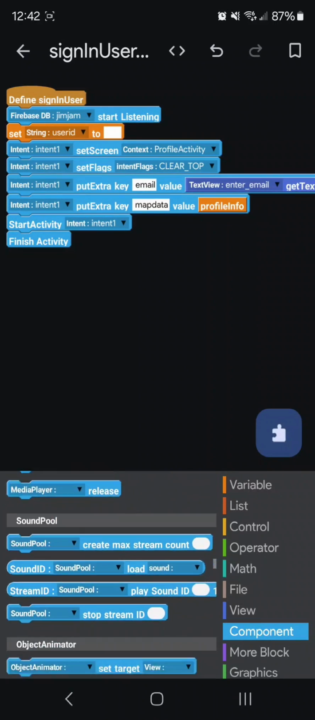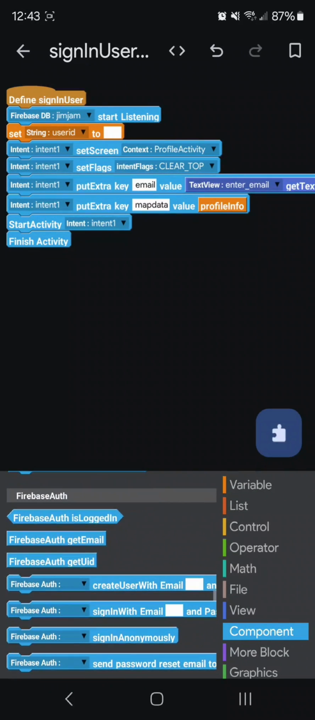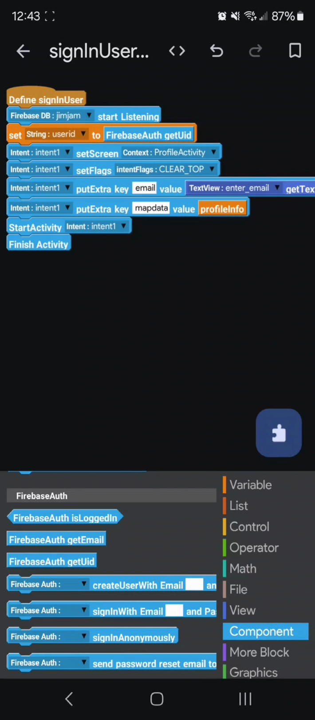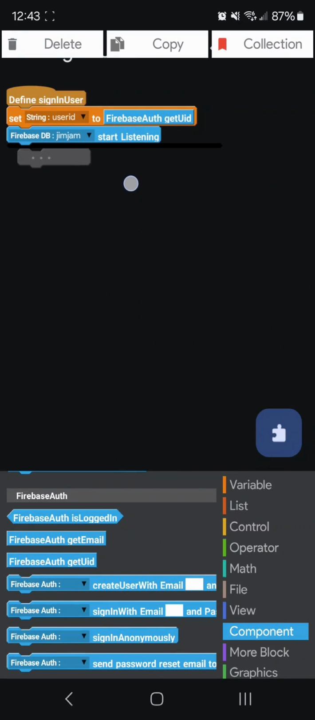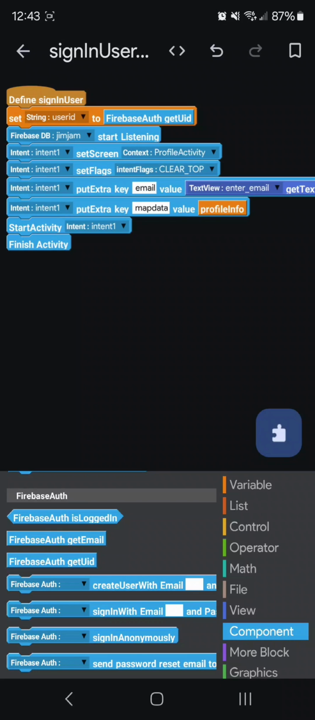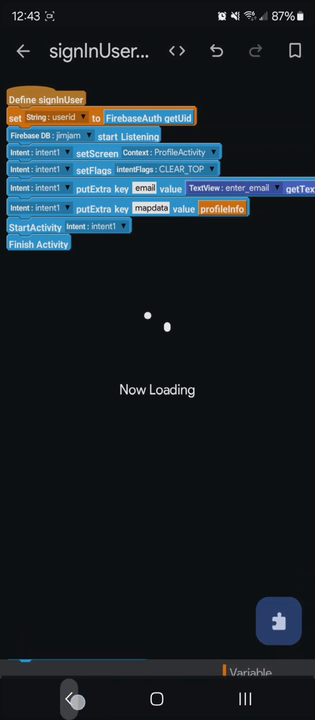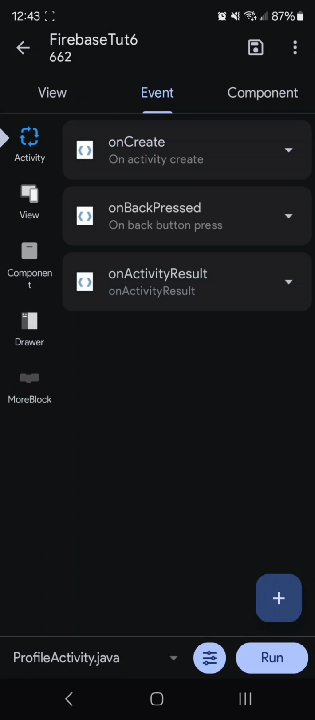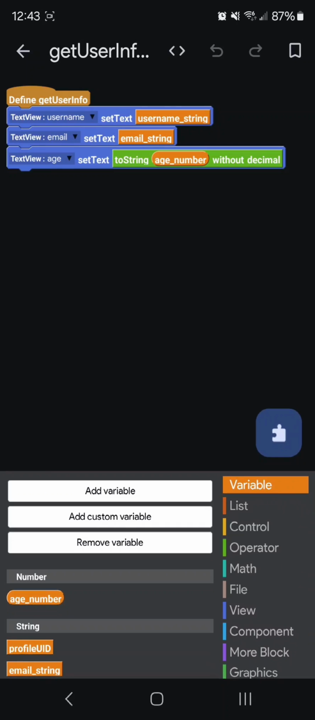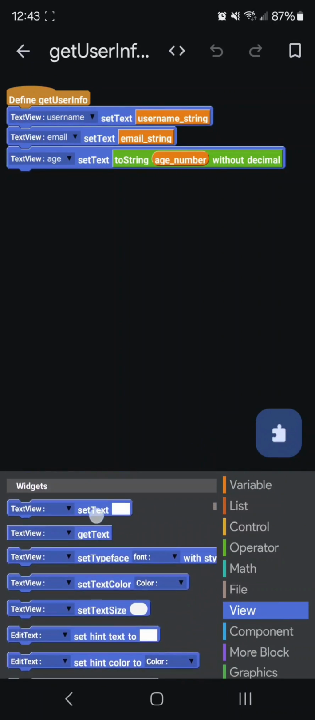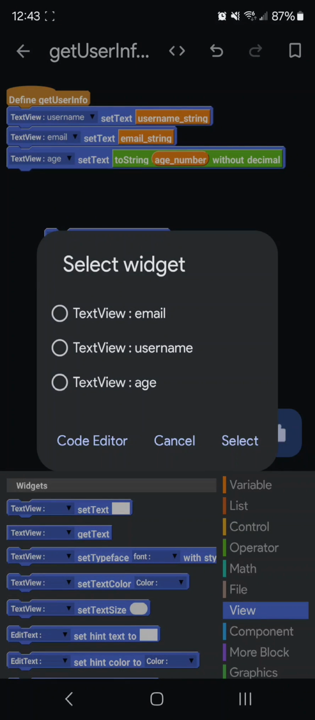We're going to go all the way down to Firebase, keep going until we get that Firebase auth. We're going to get this information, so we're going to start listening. That's going to do its thing in the background, and we're actually going to put this up here, because we're going to get that UID first, then listen, and then send the user to the next page. So on the next page, we're going to get our user information inside of our get user info section here still. And then what we're going to do with this is set a specific text view based off of that get extra.